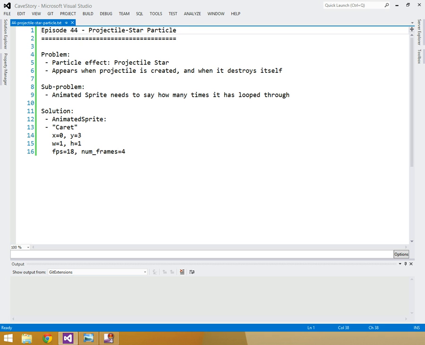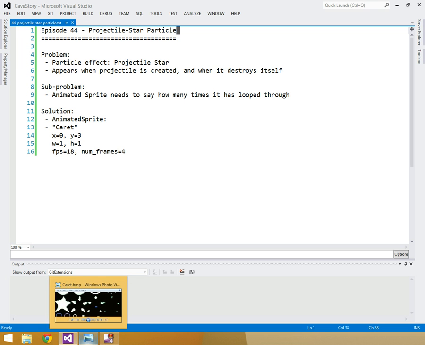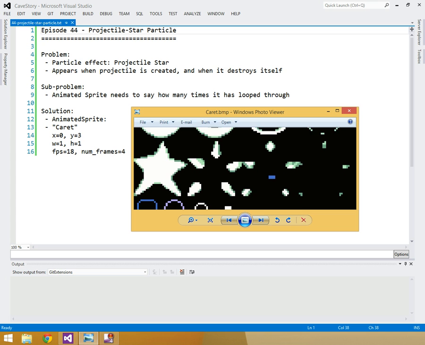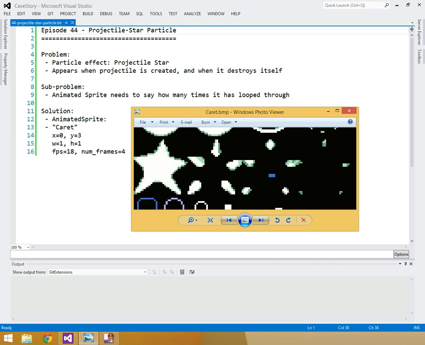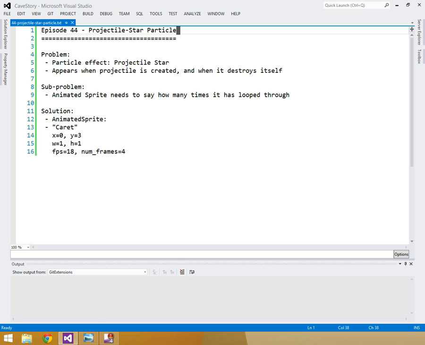In this episode, we're going to be creating the projectile star particle. And let me just show you what that looks like. It's this particle that kind of explodes whenever a projectile is created and whenever it just kind of fizzles out into the middle of the air. I don't think this applies to all projectiles, but it applies to the polar star projectiles. So what we're going to be doing is just implementing this particle effect. Like I said, it just appears when the projectile is created and when it destroys itself.